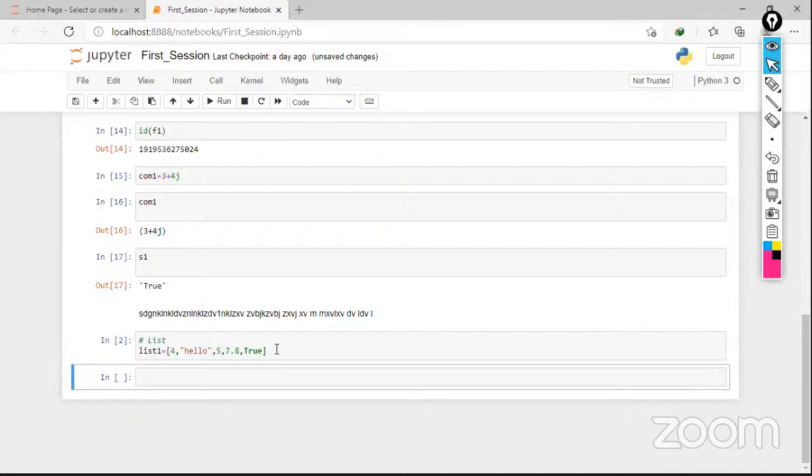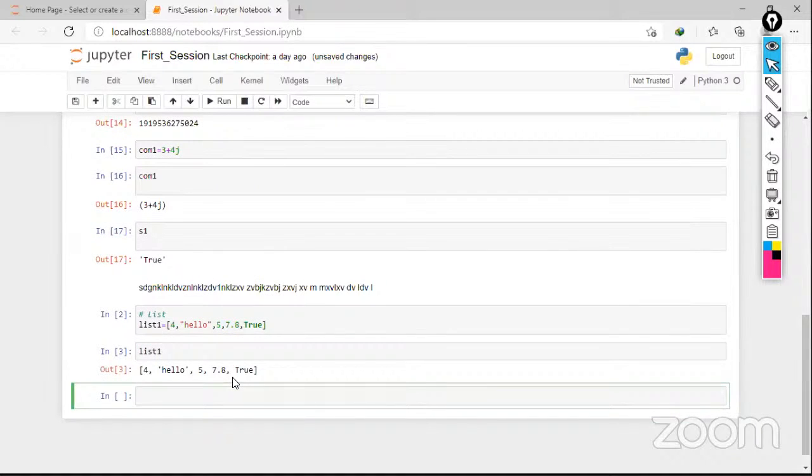Now you want to check whether list1 really contains this list or not. There are two options. Either you just type list1 like this and then press Shift Enter. The list will get printed over here.